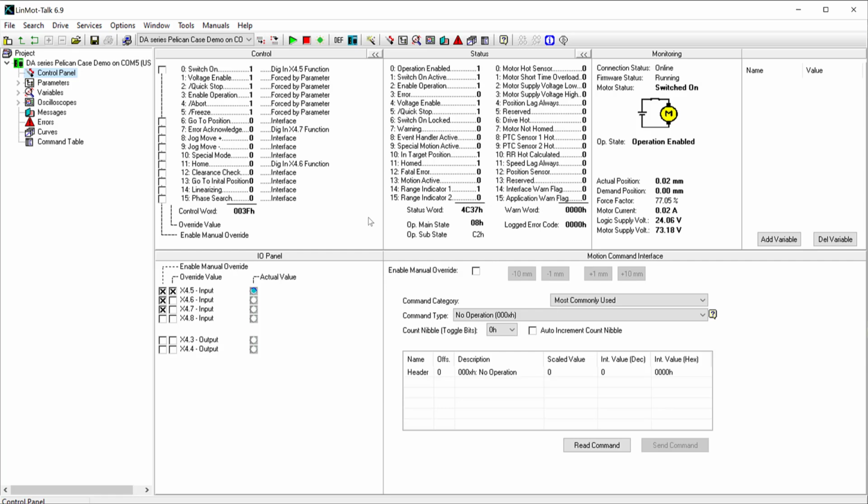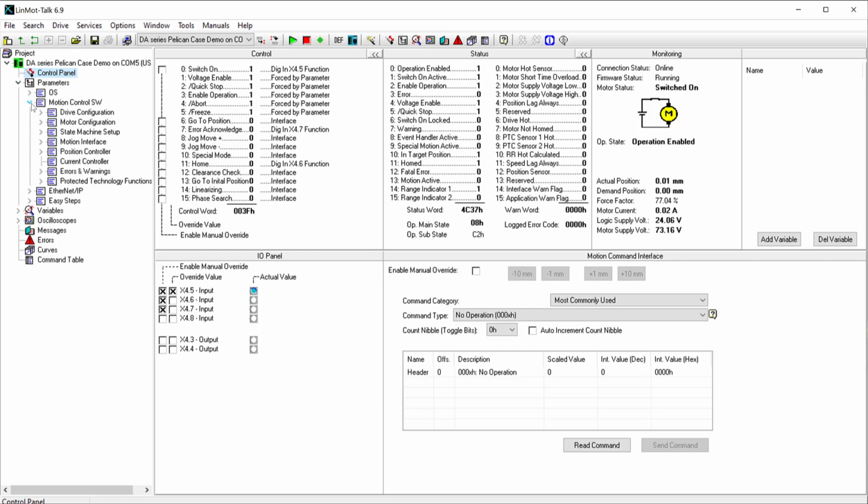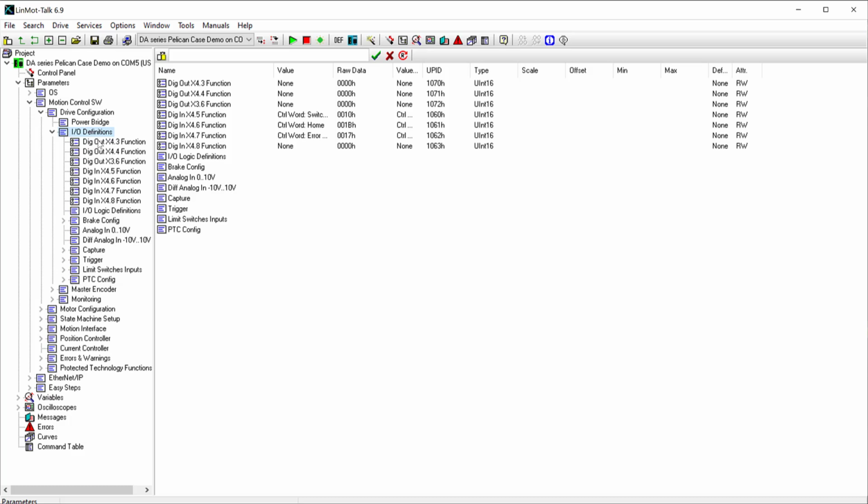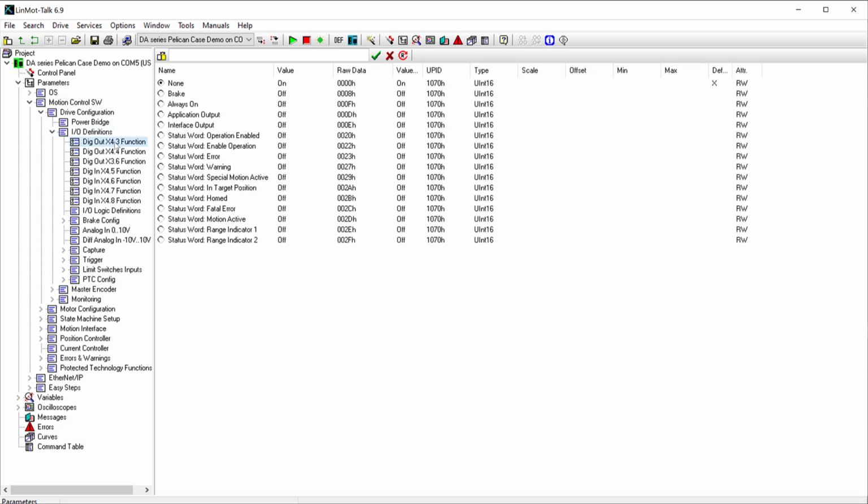To configure this output, we will navigate to the same area of the parameter tree that we use to configure the digital inputs. This is located in Parameters, Motion Control SW, Drive Configuration, I/O Definitions, and then we will set digital out X4.3. So if you click on digital out X4.3 function, you can set it up to have status word homed.